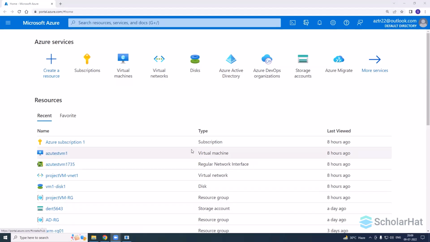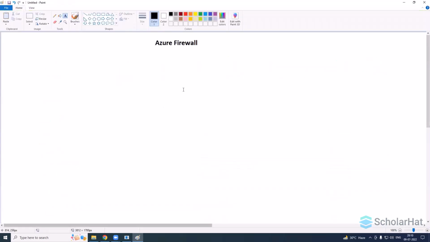Today we are going to do Azure Firewall. Azure Firewall is used to protect your network, and it is also used to control your traffic. Let's suppose I want to stop google.com or yahoo.com.